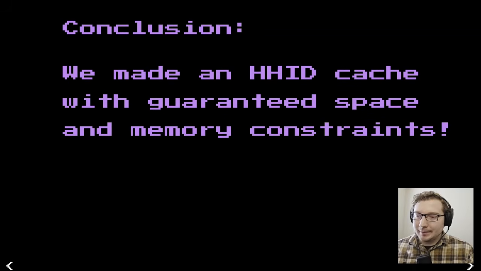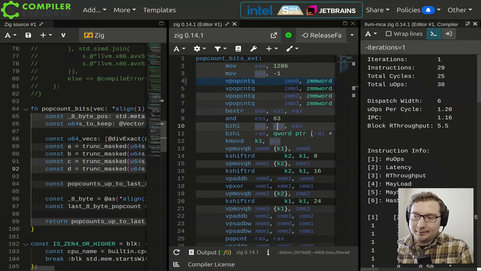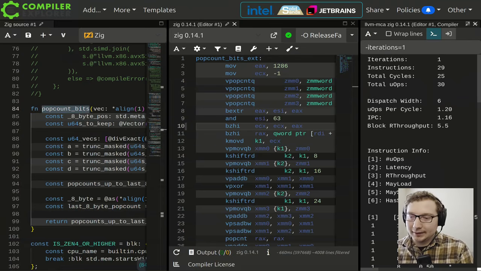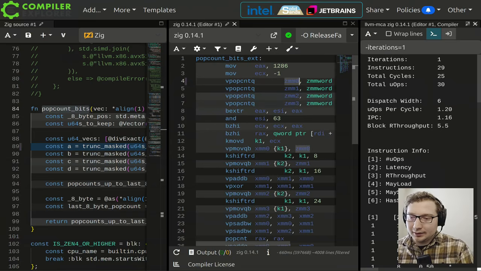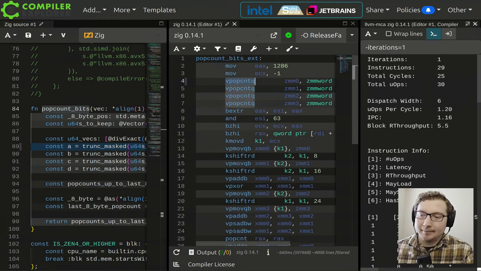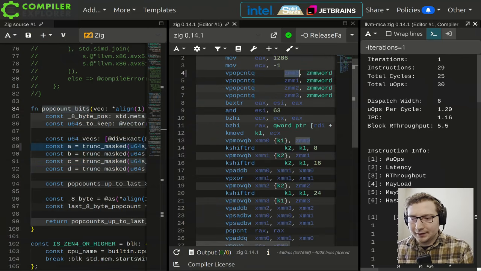So, in conclusion, we made an HHID cache with guaranteed space and memory constraints. Amazing. Here is the godbolt for that, for the pop count bits function. You can see we load in 4 vectors of 64 bytes into ZMM 0, 1, 2, and 3, and we're going to pop count them. This Q is short for quad word, and it refers to the fact that we want to pop count the U64s within this 64-byte vector.